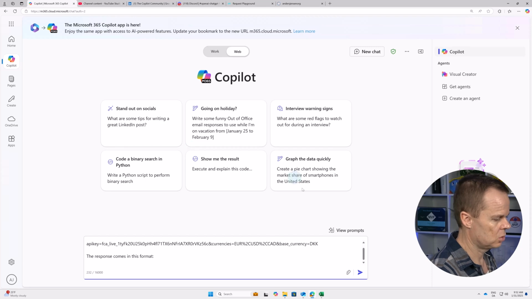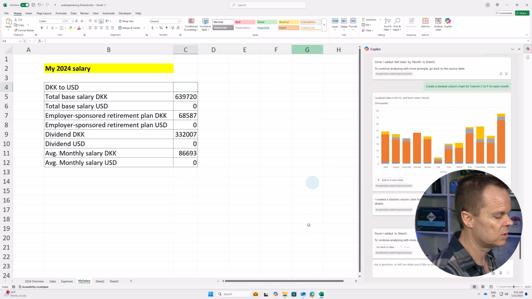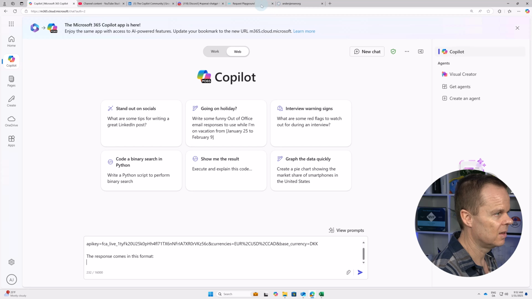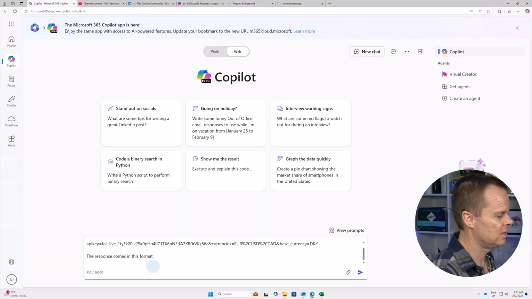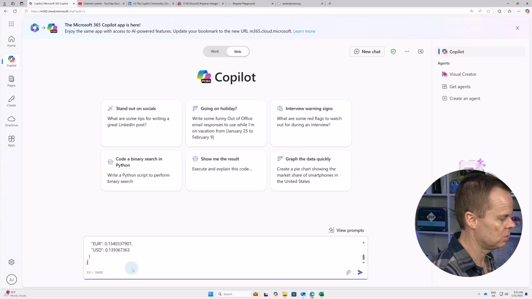And then I need to copy whatever response here. So I copy this. I just show Copilot. Why do I do this? I just show Copilot the details. So here I say Control V.